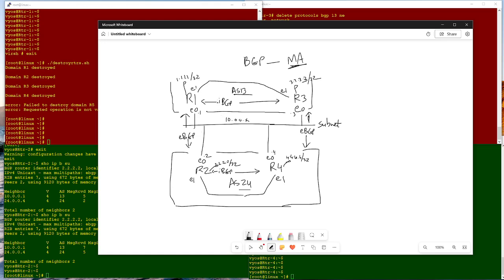Make sure we get a hold of the IP addresses. This segment is 13.0.1.3. This segment is 24, which is 10.0.2.4. Pretty easy to remember. E0 router 4 has .4s, router 2 has .2s, router 1 has .1s, router 3 has .3s, and 1 and 3 is 13. 1 and 2, 3 and 4 are on the same subnet, which is 10.0.0.